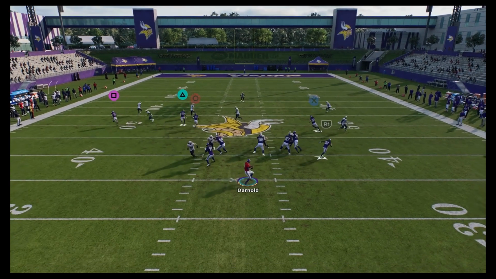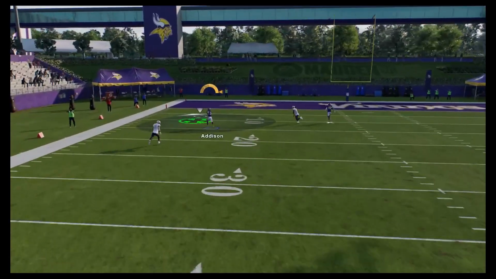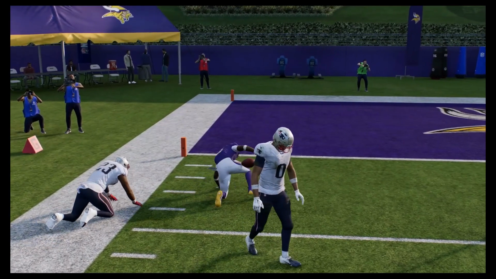Set it up again here. Let's see if we can hit circle this time on the really deep corner route, and there it is. Big play touchdown. You see there, it gets behind the defense. That's exactly what we want out of the triple out play.